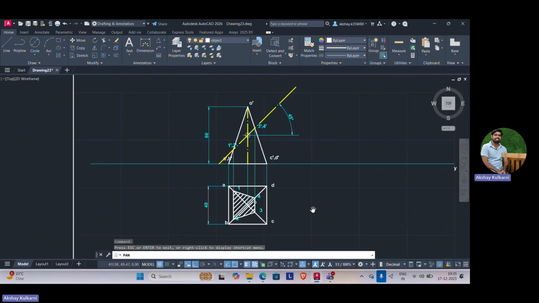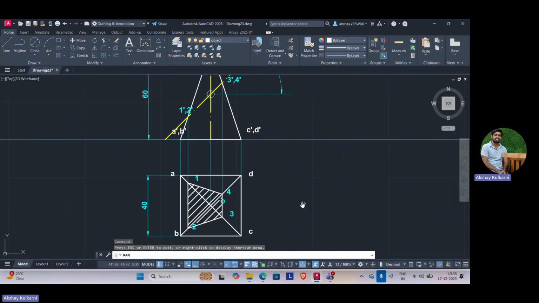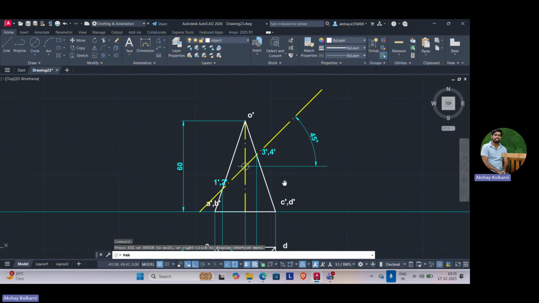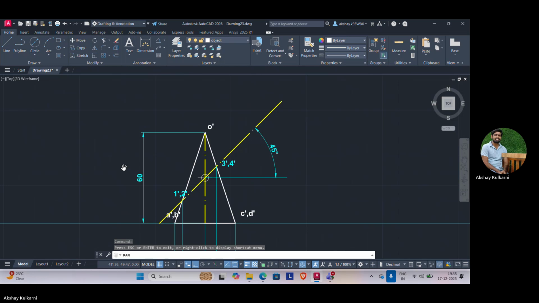Okay, so this is about the solid and sectional part of that solid. Now the next step is we have to mark or draw the true shape. How to draw the true shape? First I'll delete this dimension. I'll mark the dimension on the other side.